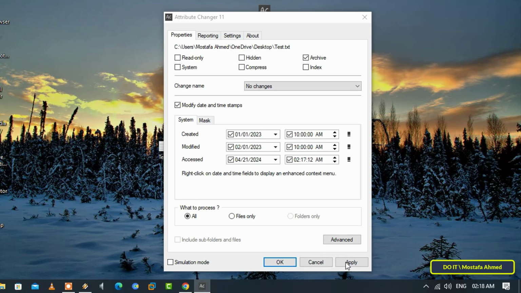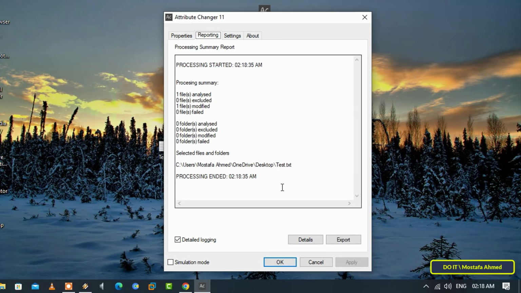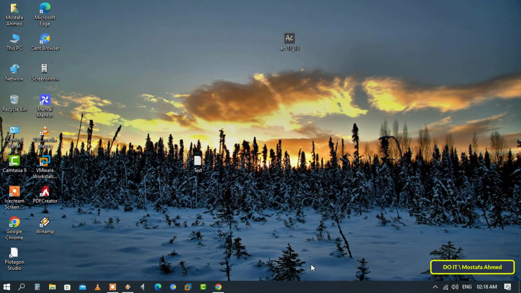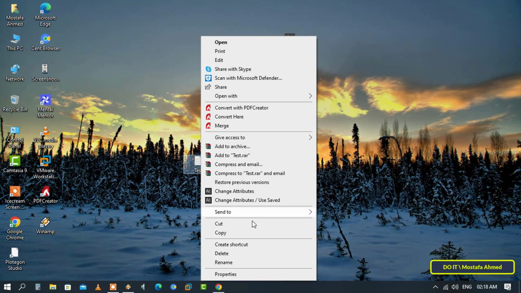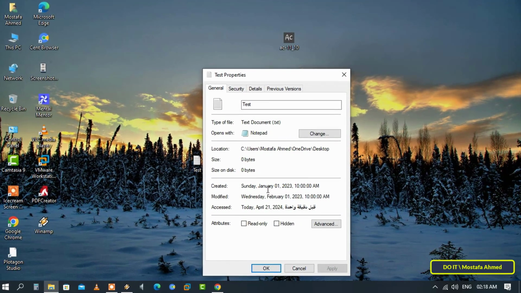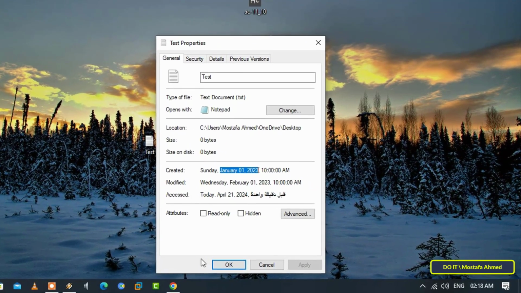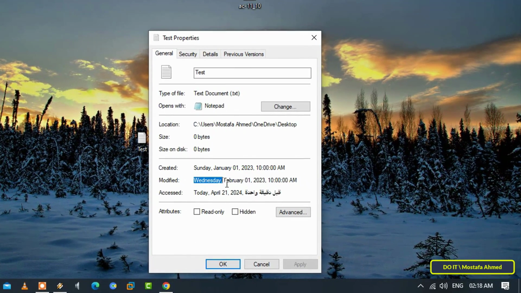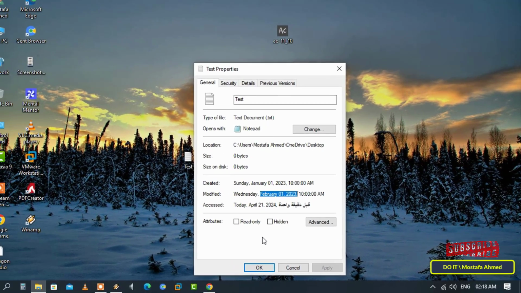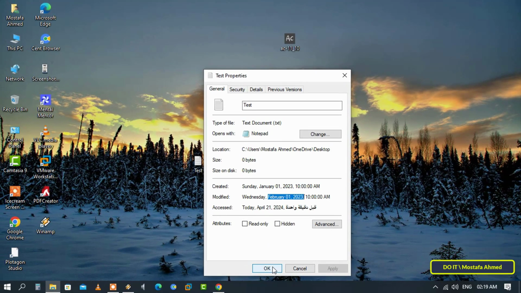Then click on the Apply button, then click on the OK button, and thus the creation date has been modified, and the modification date has also been changed. When you open the file properties again, you will find that both the creation date and modification date of the file have been permanently changed. The application is easy to use, and you can change the creation date and modification date of any file, such as Word, Excel, PDF, and other files.